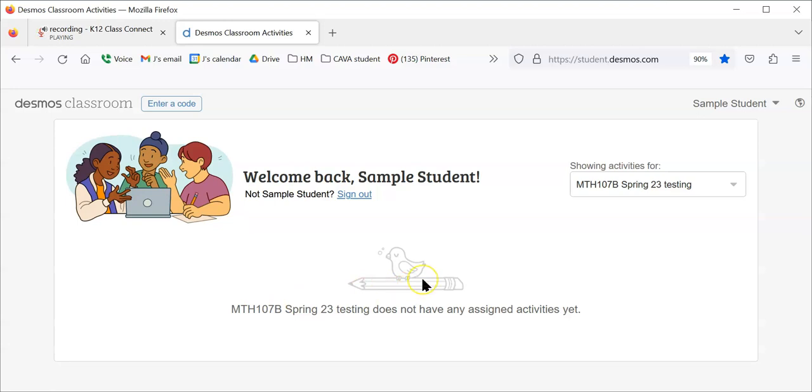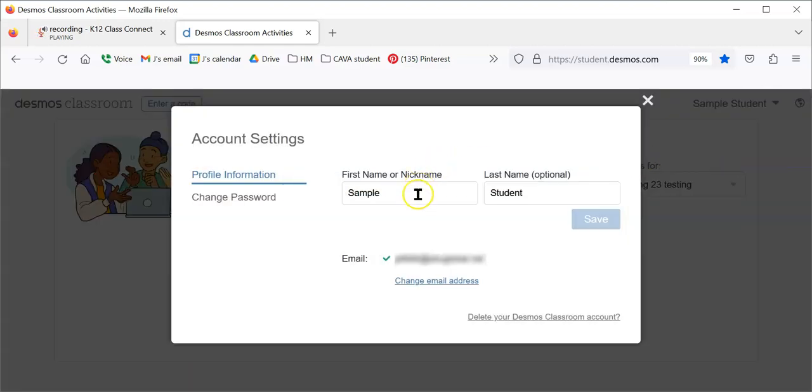Please make sure that your teacher knows who you are. So come up here, like sample student. Who is that? I don't know. So you come to class account settings, and change your name here. It doesn't change your name on your email, whatever you signed up for. It just changes it in the Desmos account so that we know who you are.